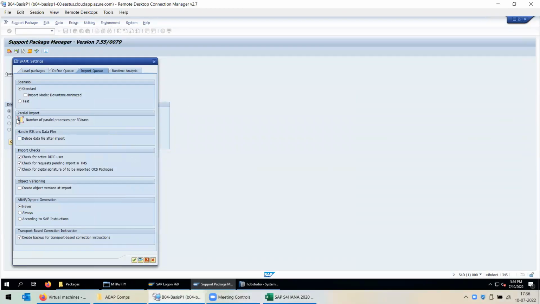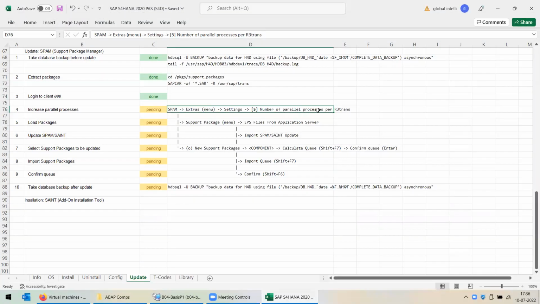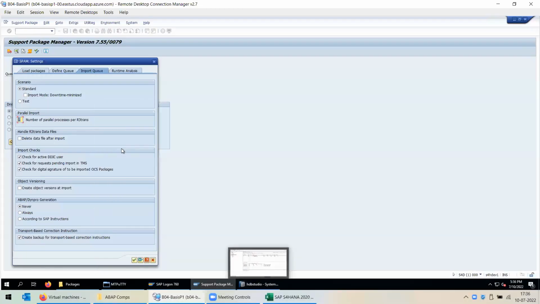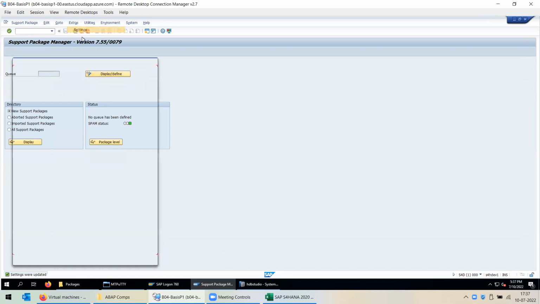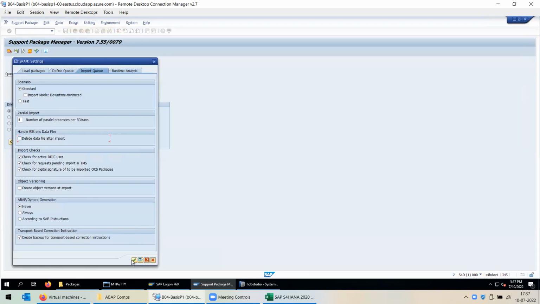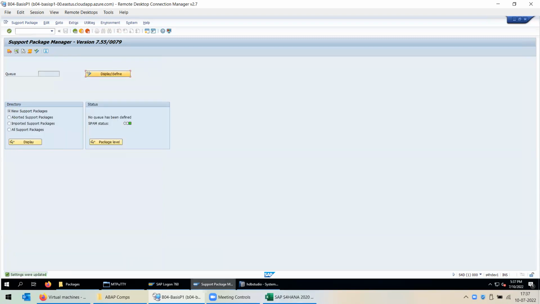Parallel import. Can you see this option? Number of parallel processes per R3trans. So change it to 5. Okay, change it to 5 and okay. I have changed the number of processes for R3trans. Okay, settings are updated. Just make sure it is updated. Yes, it is updated. Now you can start the upgrade.